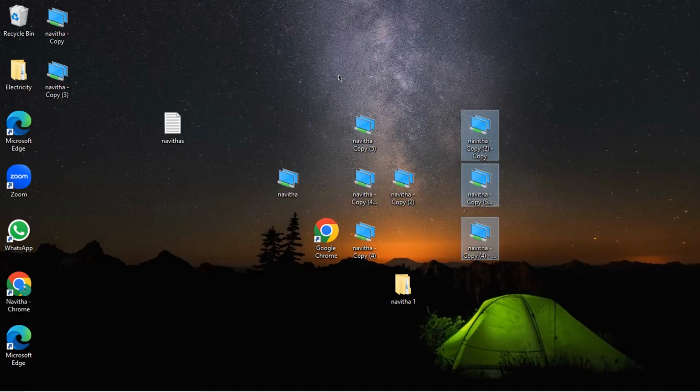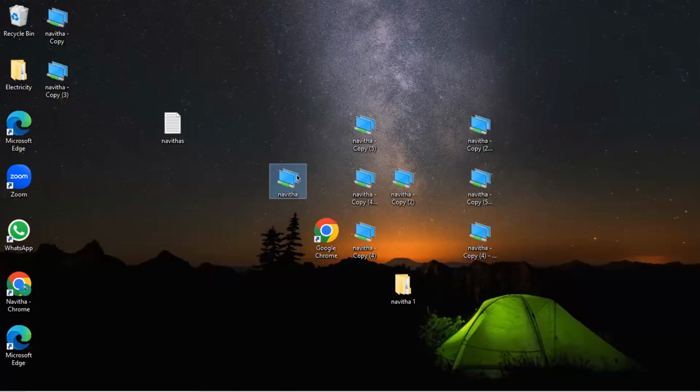Then cut paste. Control X, Control V is the shortcut. Or right click cut, right click paste.